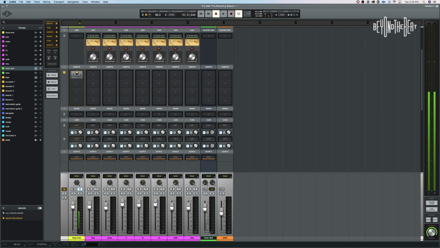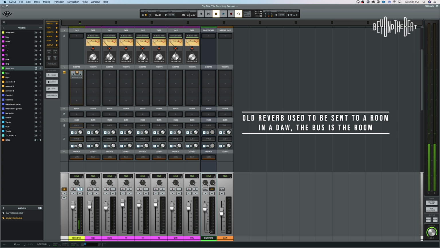So the reason we tend to bus our instruments and our drum set, or you know, the saxophone, or whatever it is that you're trying to put reverb to, the reason we usually send it to a bus is because old reverb used to be sort of sent to a room. In a recording studio, they'd send the sound into a room and then record the sound of that room. Some studios still have that to this day. All right, so think of this bus track like another room.